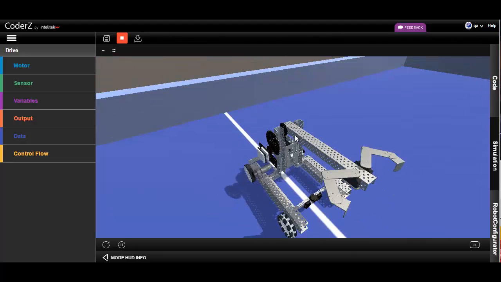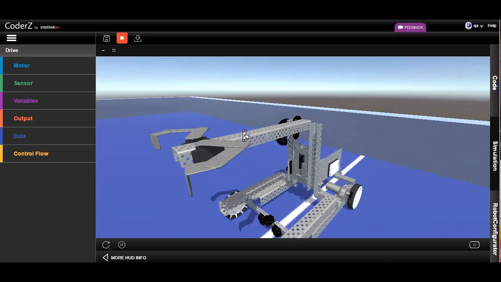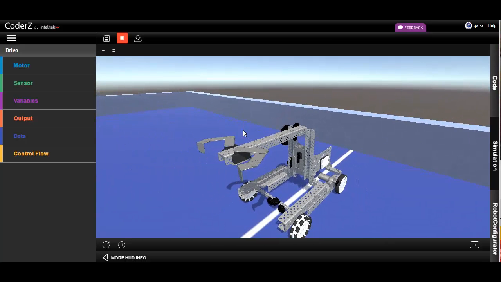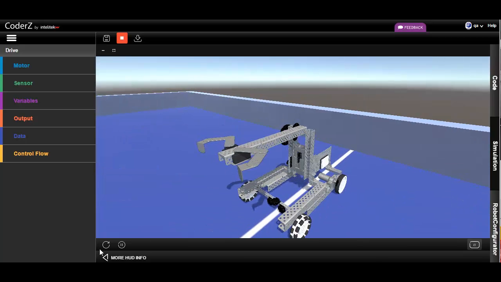Clicking and dragging around the simulator moves the camera position. The mouse's scroll wheel zooms in and out of the simulator. You can spin the camera around the robot by clicking this button. You can reset the simulation by clicking the reset button.